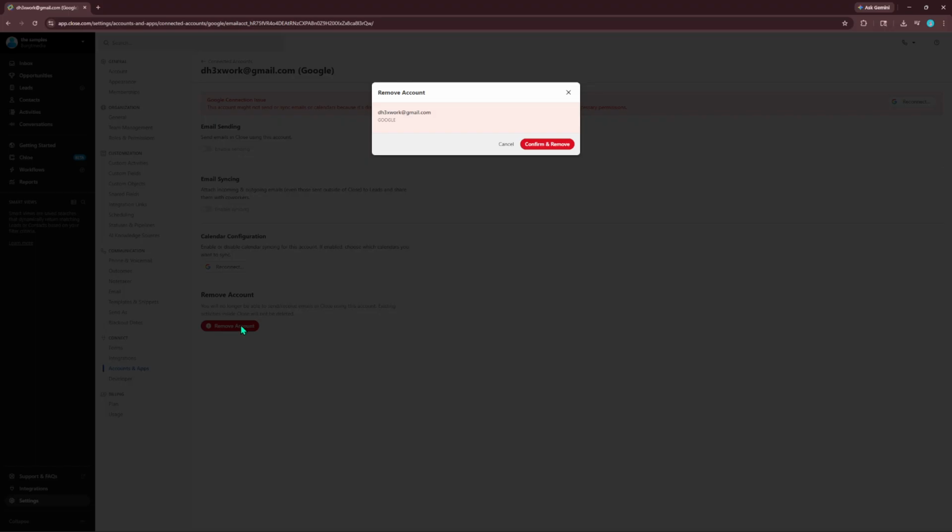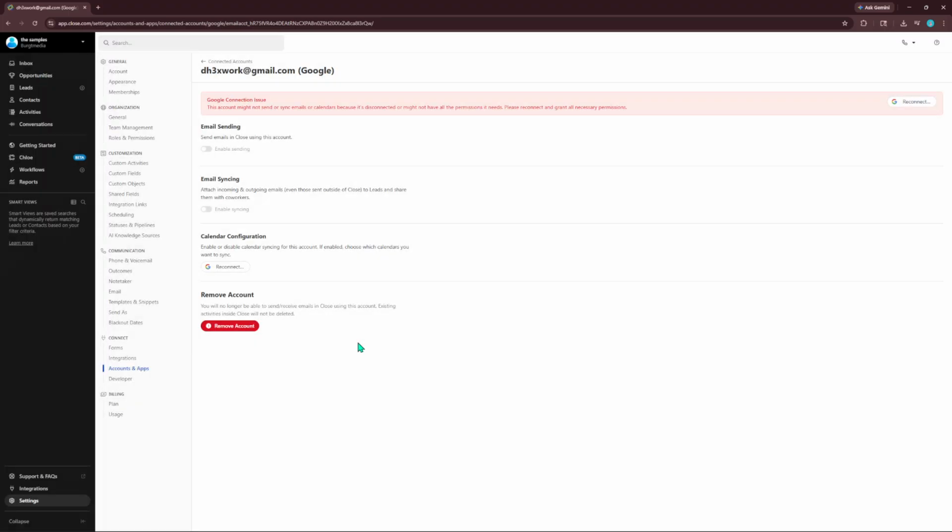By clicking Remove Account, you are effectively severing the link between Zoom and Close, which will stop any data or meeting information from syncing between the two platforms. It's a good idea to double check that this is what you want to do, as this action cannot be undone. And there you have it. You have successfully disconnected Zoom from your Close CRM account.